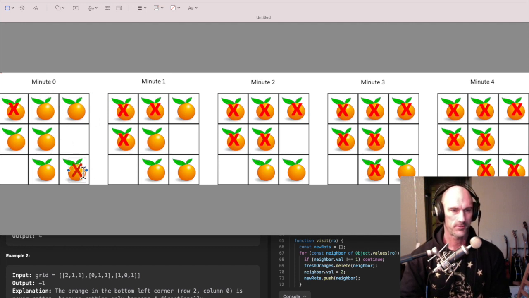2 rotten oranges. For minute 1, if this were our example in minute 0 here, if this were our actual example, minute 1 would look like this, because we would start from 2 directions. And then we would eliminate these 2 from our queue. We would go to minute 2, we would go here, and then we would eliminate those from our queue. And then we would be done in minute 2.